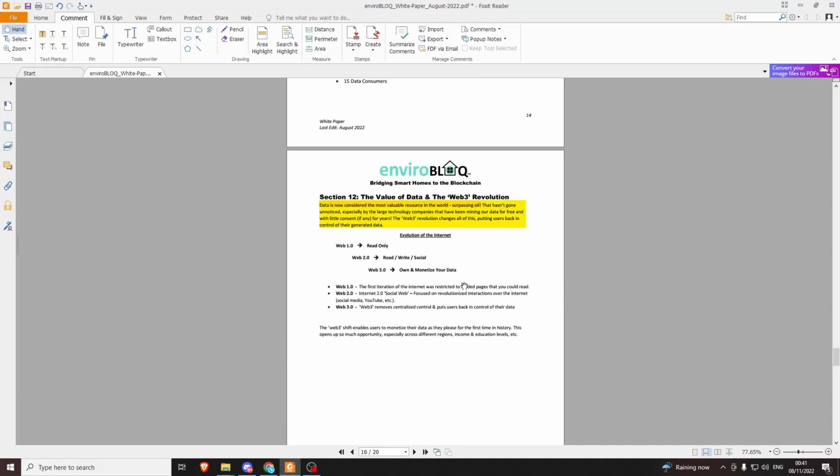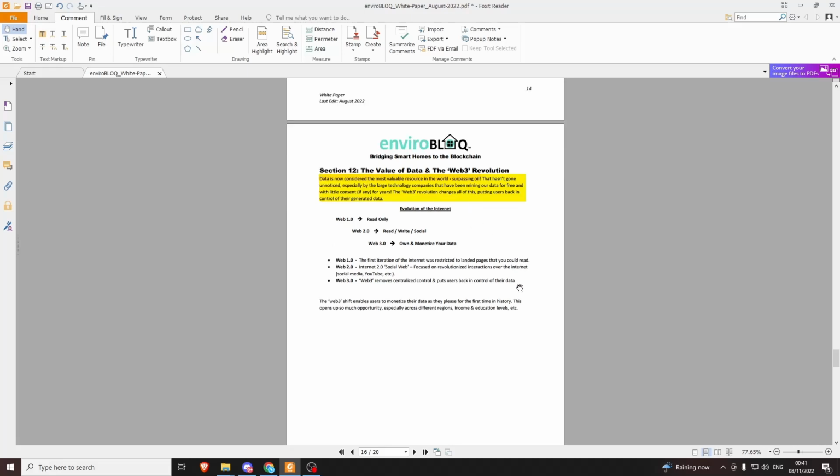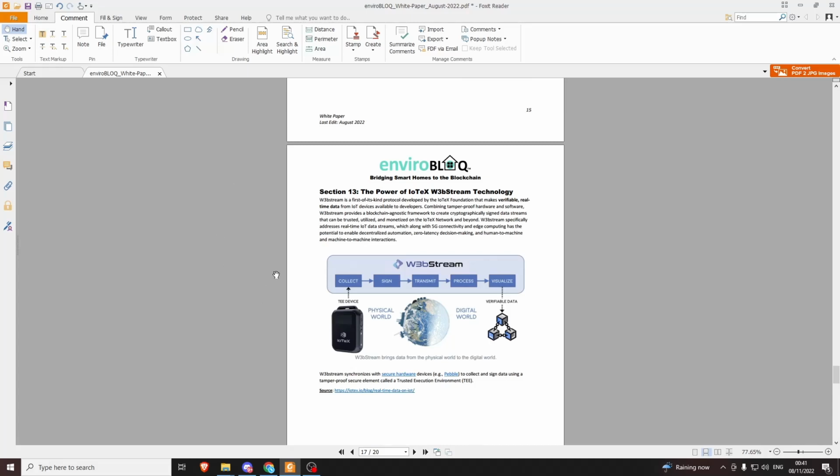The value of Web3 revolution. So this is just a real nice paragraph about Web3 that I thought I'd add in. I think they've worded this really well. Data is now considered the most valuable resource in the world, surpassing oil, which is huge. That hasn't gone unnoticed, especially by the large technology companies that have been mining our data for free and with little consent, if any, for years. The Web3 revolution changes all of this, putting users back in control of their generated data. And then they just give a timeline of Web3, and the difference is own and monetize your data. So again, I think that's an excellent explanation of Web3, and I think this is an excellent use case of cryptocurrency, an excellent use case of Web3, and it's potentially huge in the future.